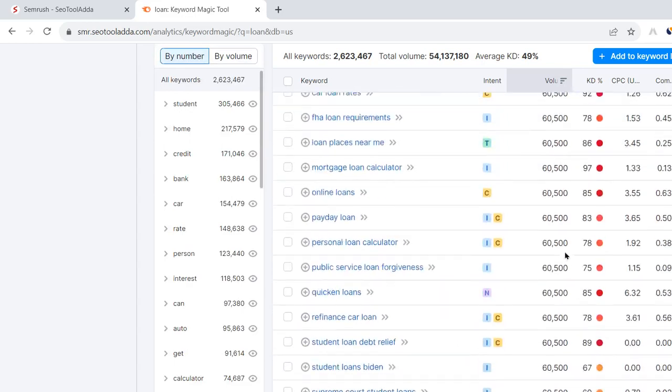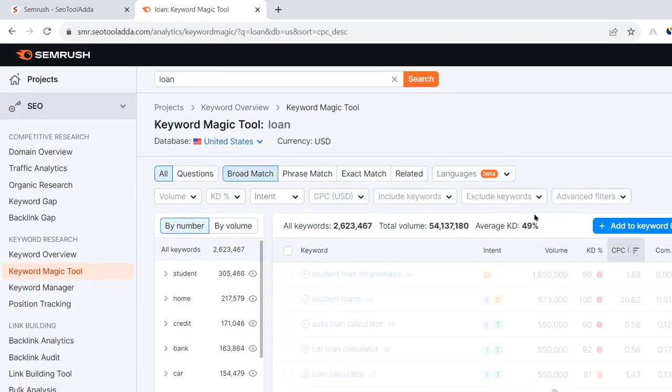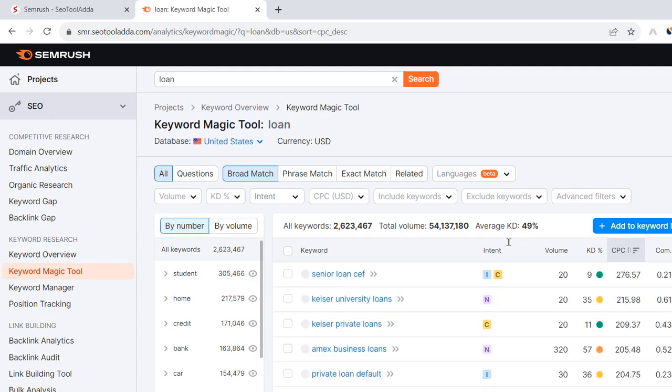Or if you want to see the highest CPC, you can see here. You just click on CPC. I'm showing you. It must be $100, like that. Oh God! You see senior loan CEF. This is $276. Kaiser University loans. This is $215. You see, but search volume is only 20. Kaiser, is it? I think this is a university like that. Yeah, this is a university.